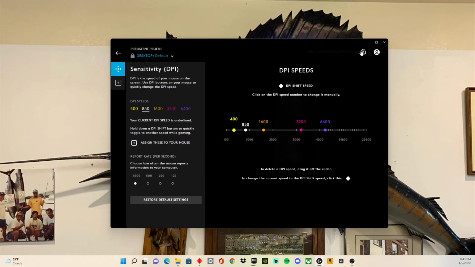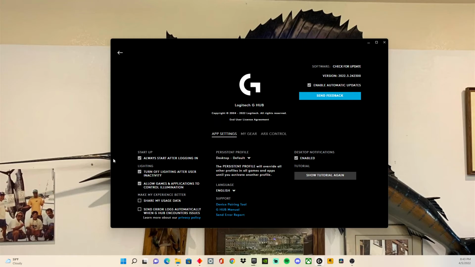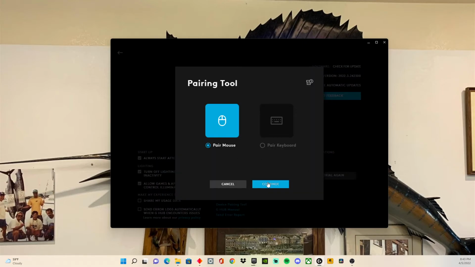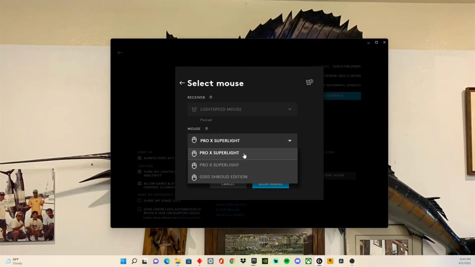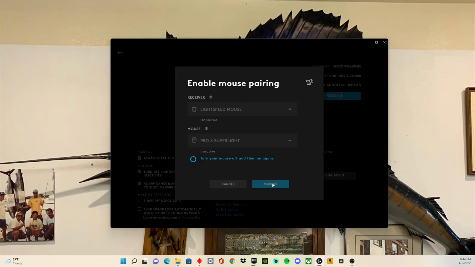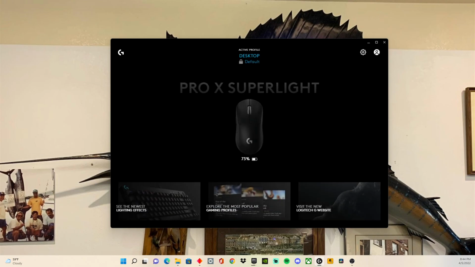Do not press in your mouse and go right here, because that would not work. Just go right there. Device pairing tool right here. Press into that. Pair mouse. Lightspeed mouse. Continue. G Pro Superlight. And then right there, it says turn your mouse off and on again. So you just flip your mouse and then you see that off and on. There you go. Boom.